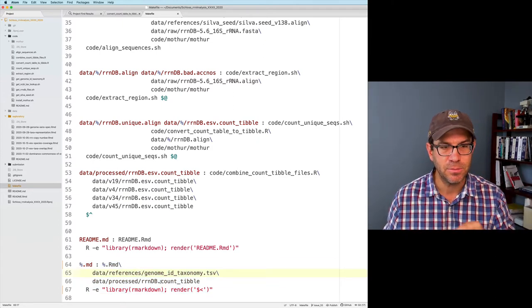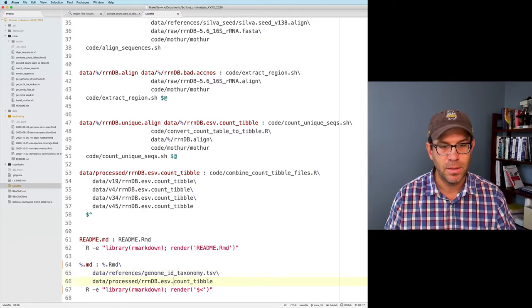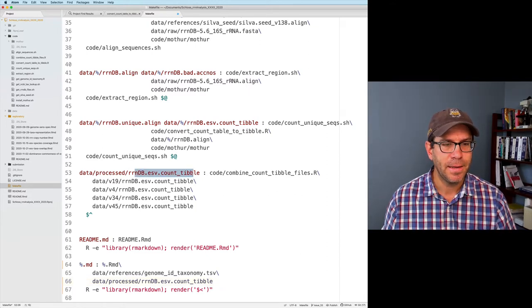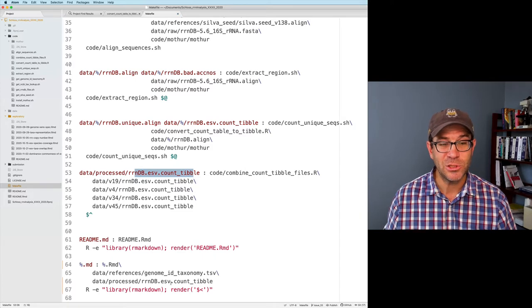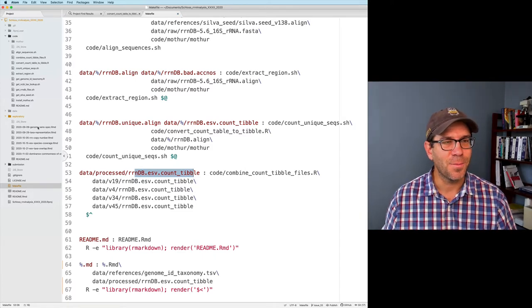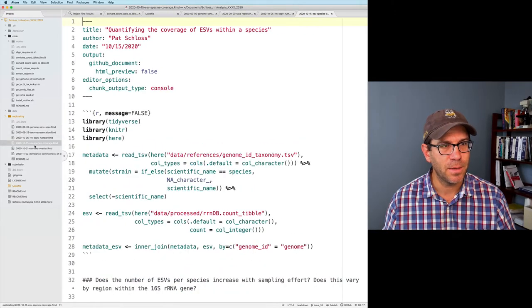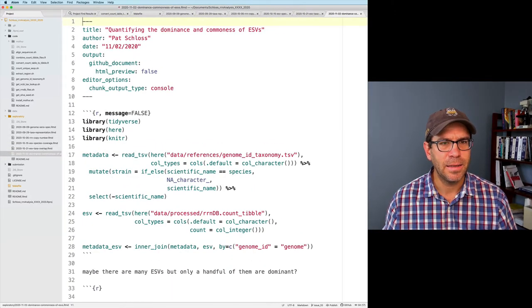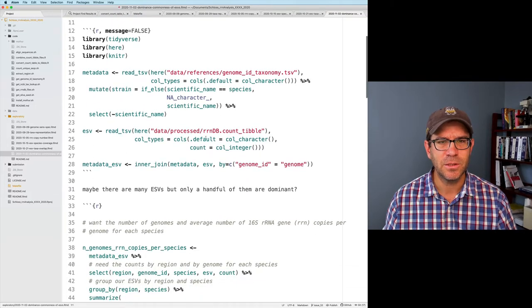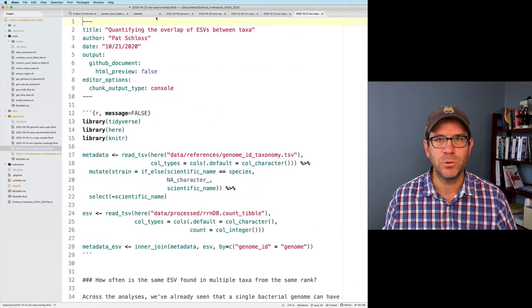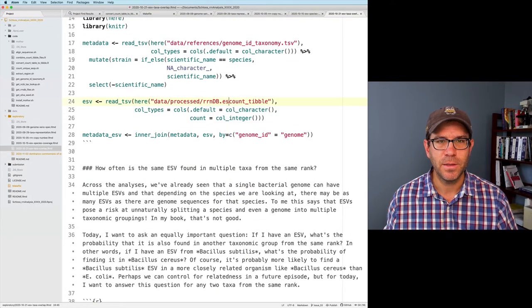Something else that stands out to me is that we don't want RNDB, we want RNDB.ESV.countTibble. And so that matches this target here. And of course, then we're gonna wanna change all of our markdown documents to also have ESV. So I'll go ahead and open these up. And I guess I could have done a find all, replace all, but it shouldn't be too bad to go ahead and modify these.